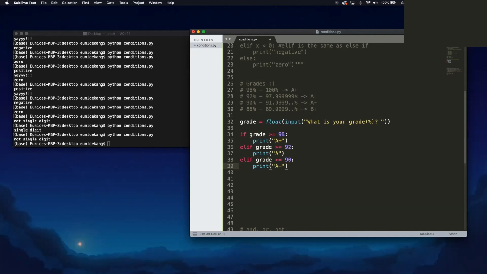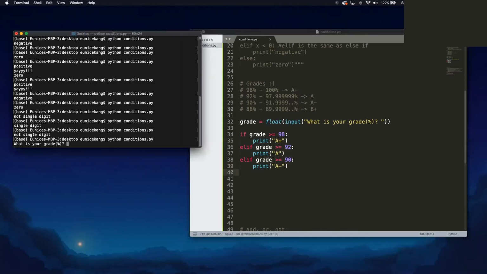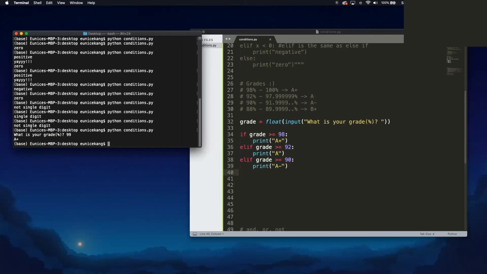That was 3. We're going to test another one that is less than 90 as well, just to see what we get. So the first time I run this, it asks me what is the grade. So I'm going to say 99%. We should expect an A+ to print out, and indeed the A+ does print out right here.